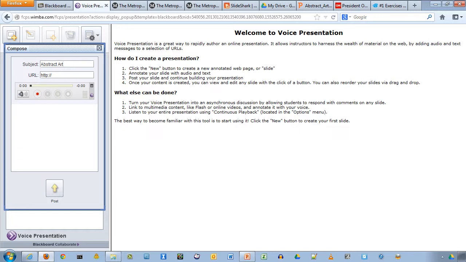You have to give each presentation its own URL, and what that means is that each presentation is going to be a place on the web. It's going to have its own address. So for instance, in this first subject we're going to be looking at abstract art, and so what I've done is I've chosen 3 different examples of abstract art from the Metropolitan Art Museum website.